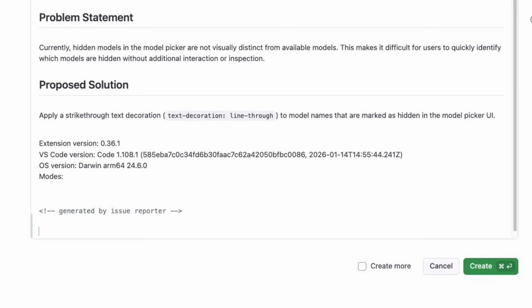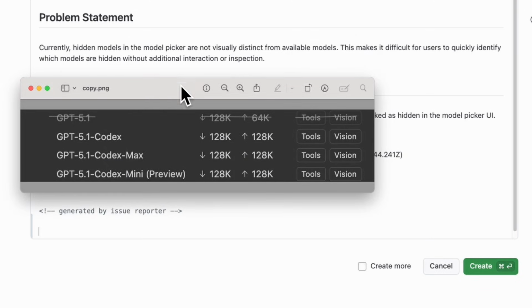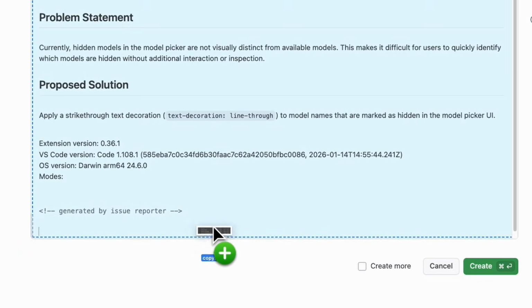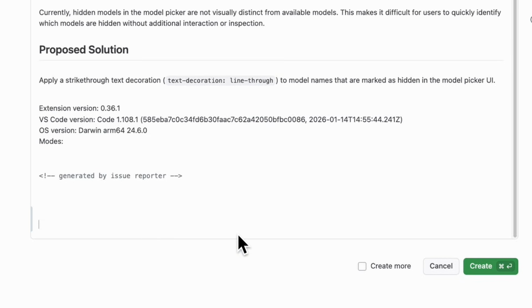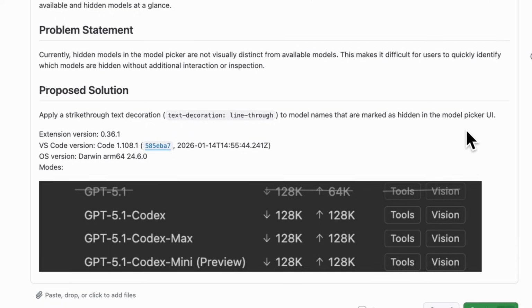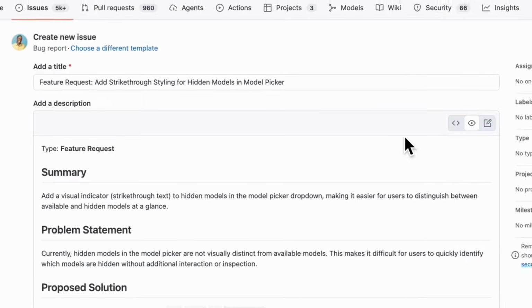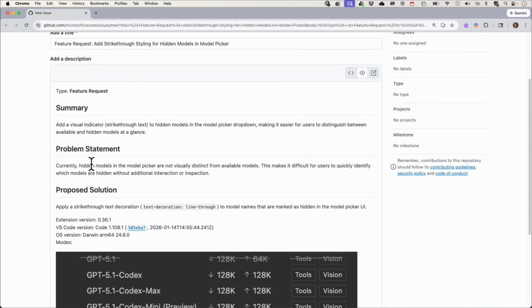Now, in addition, when you create these, what's nice is if you can add images. So I went ahead and took a screenshot and modified it to indicate how I'd like it to look. So I can go ahead and simply drag and drop this right here. And so I have my feature request with an image. If you have a video link, that's even better. Now I'm not going to go ahead and create this because I've actually already done that.